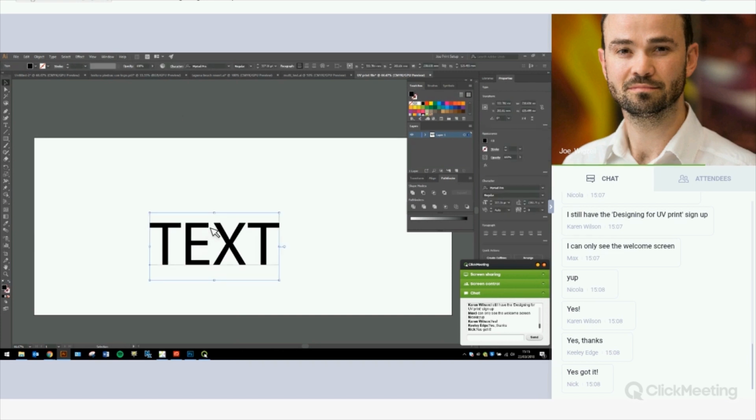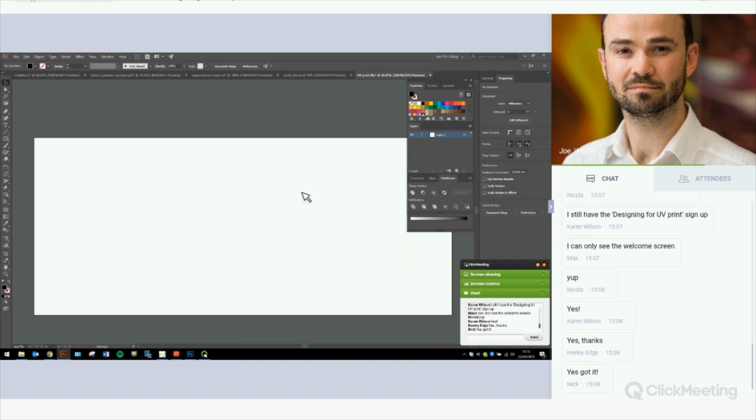So first of all, I'm just going to delete this text in the middle, and I'm going to talk through importing the Roland spot color libraries. These libraries come with any of the Roland printers that you would purchase. And when you install VersaWorks onto a computer, these spot color libraries are installed on your computer for you.